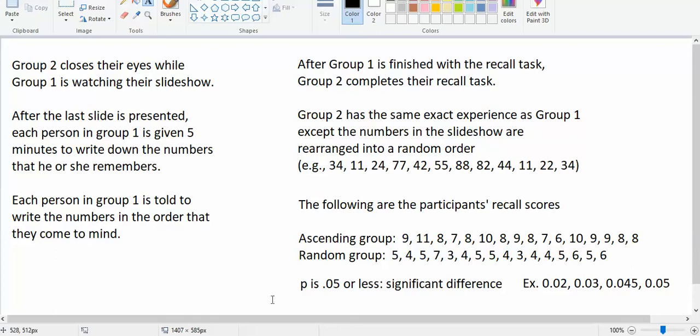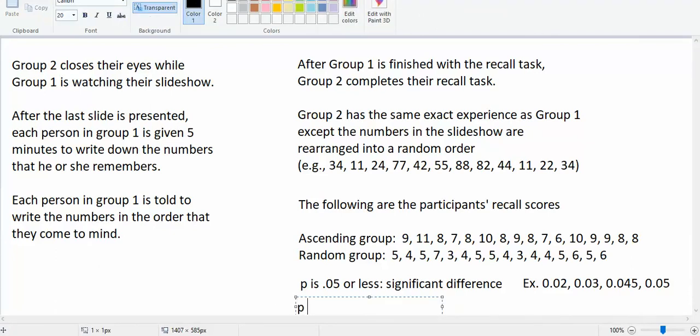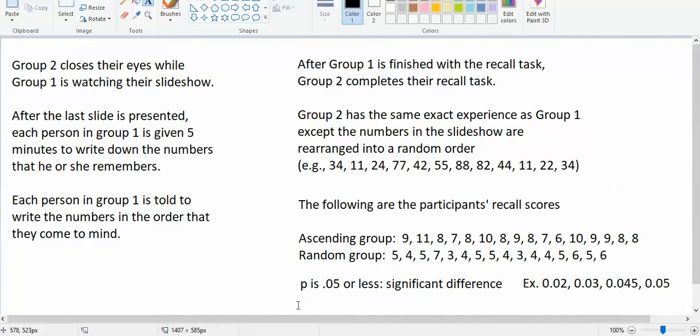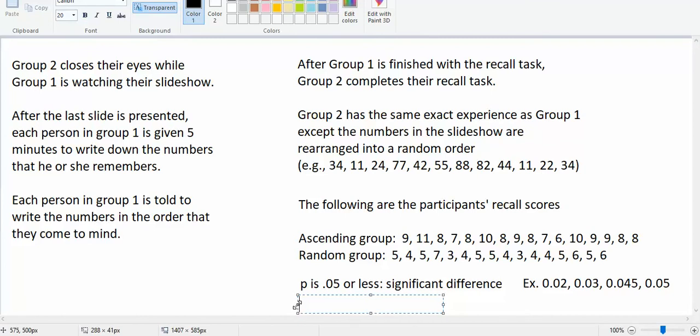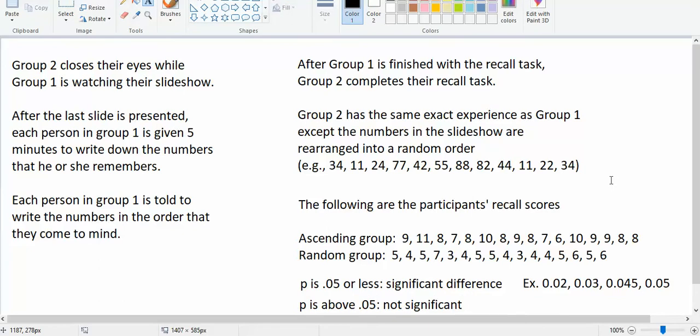But if it's above 0.05, that's not a significant difference. And I think the reason why this gets a little bit confusing for some people is because if you want a significant difference, you actually want a low p-value, not a high p-value, because the p-value has to be low enough to be significant. It has to reach the cutoff or go under the cutoff. So if p is above 0.05, that's not significant. So like I said, it's kind of the opposite of what your intuition would say, but this is how it works.